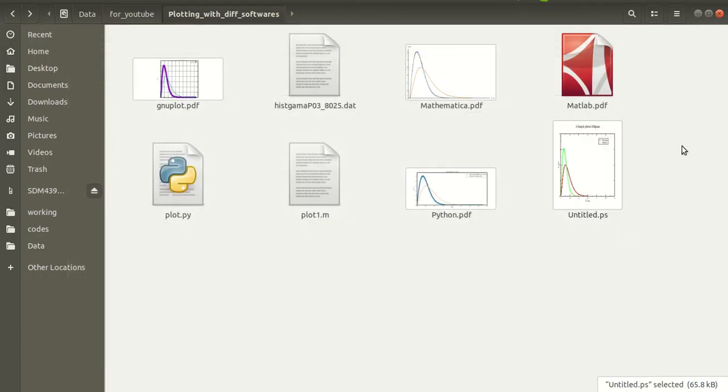So this is basically the tutorial for plotting data files and a function in different softwares that I have showed.